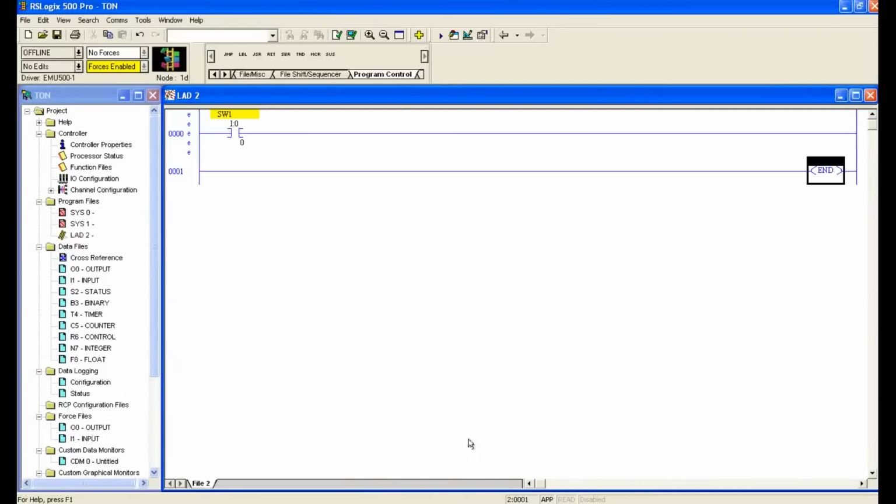Hello everyone. In this session we are going to see program control instructions. We have three program control instructions: one is jump, another one is subroutines, and another one is master control reset. Fine. So let's see jump in this session.